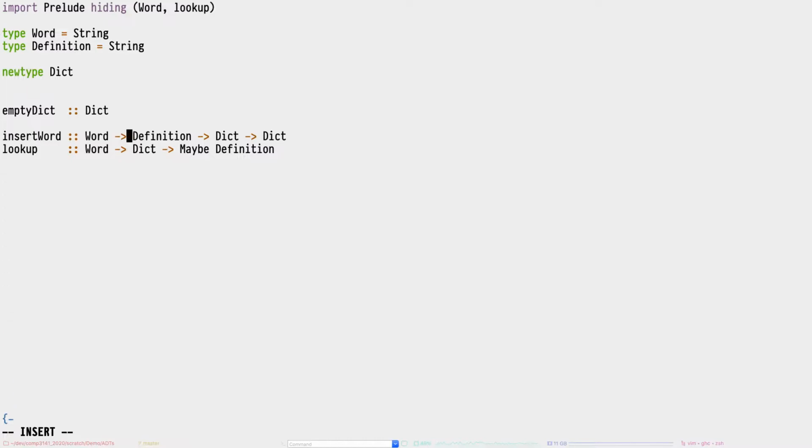We have an insert word function, which, given a word and a definition, which we just defined to be strings, will take in a dictionary and return a dictionary. So this is an example of an update function. And then we have a function lookup, which is like a query function, which, given a word and a dictionary, produces maybe a definition, if there is one in the dictionary. So let's implement this. And we'll just start by implementing it in a very simple way.